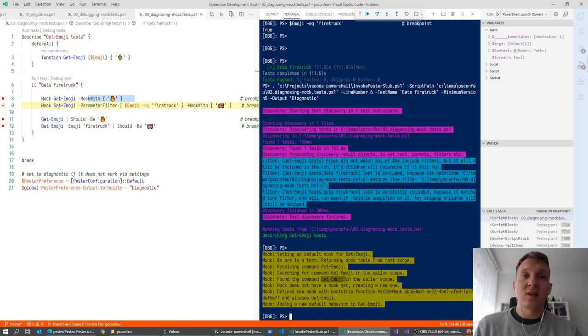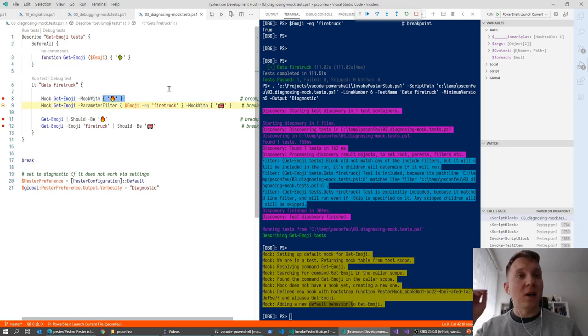Then it sees that it doesn't have a mock hook yet. A mock hook is the function that we define behind the alias to be able to actually do the mocking functionality to replace the function with your own behavior. And so it defined a new one, which is called like this. And if we queried the commands, we would actually see this function and could see how it's defined. And then it's adding a new default behavior. A default behavior would be this, because we don't have any parameter filter.